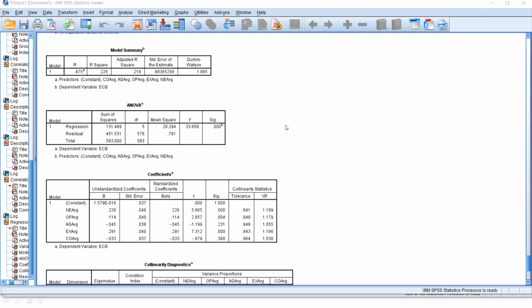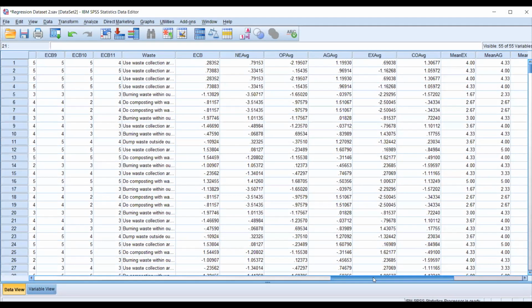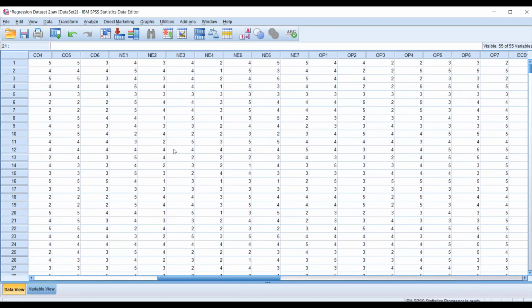Here we have Likert scale data, 1 to 5 scale data. Sorry. Okay. So I have 1 to 5 data. Now you might have a question whether it is necessary to have all the variables measured through a Likert scale to run the regression analysis. No, it is not.